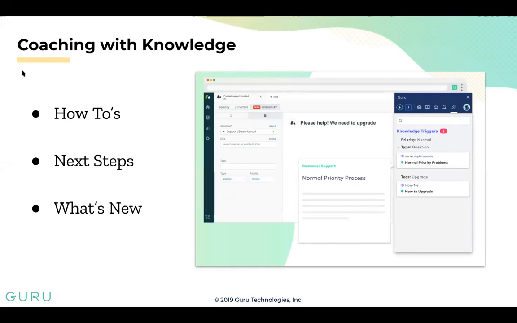With knowledge in your workflow, you have an exciting opportunity to coach your team with the right knowledge at the right time. This way, they won't have to worry about searching for the right information based off of the situation they're in. They can be coached by experts in a passive and effective way. Give your team coaching on the how-tos of an app, the next step in a process, and provide them with new knowledge that they might not have seen before in instances when they can use it the most.